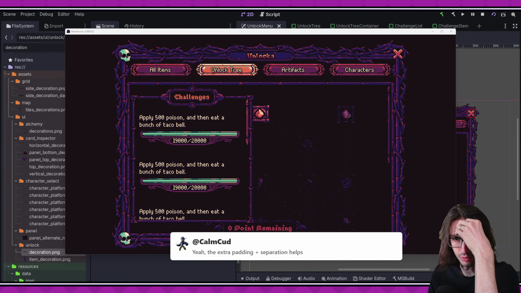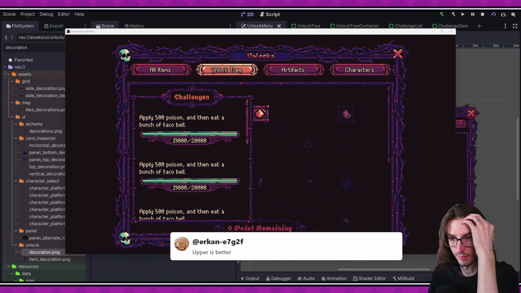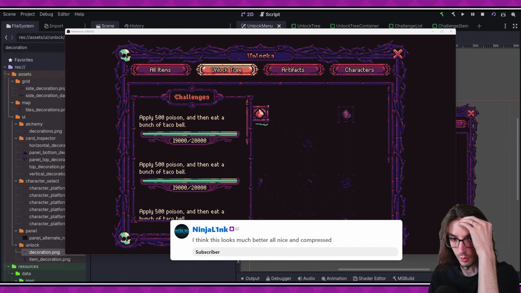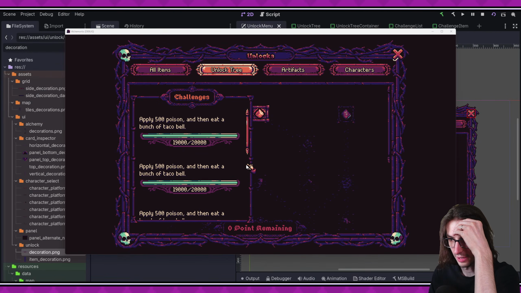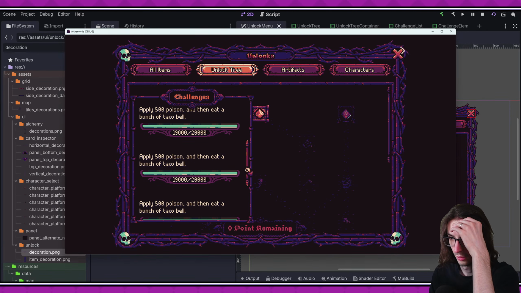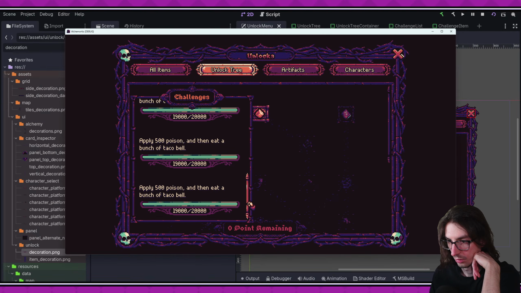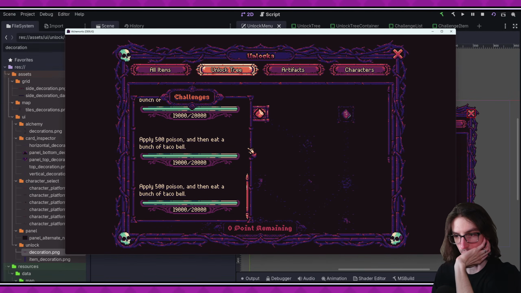Extra padding plus separation helps. Upper is better. Yeah, looks much better, all nice and compressed. Yeah, I think so. So yeah, it just needs to have the shading done. I need to do a little bit better on the art itself, but yeah, I mean, it should be okay. It should be fine.